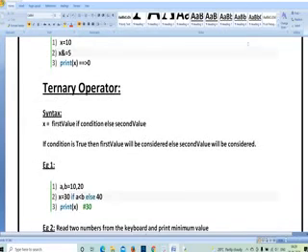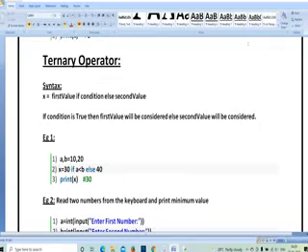Next, the ternary operator. The ternary operator is defined like this: if the condition is true, the first value will be considered, or else the second value will be considered.